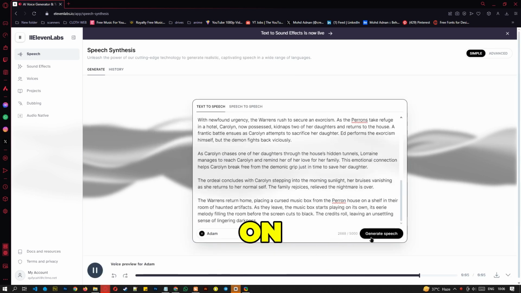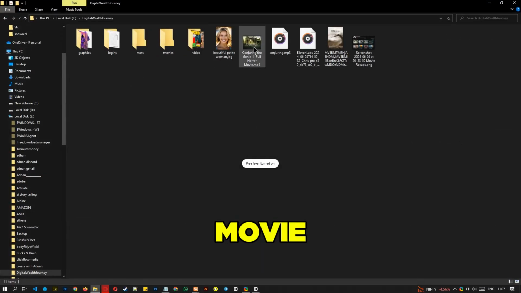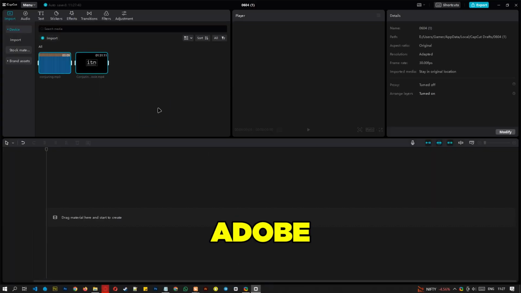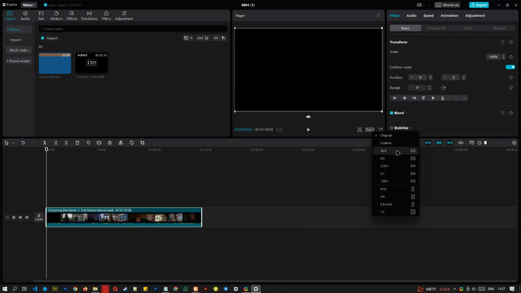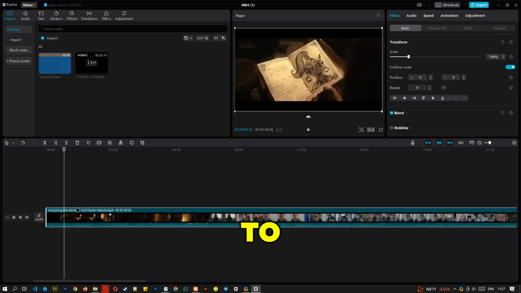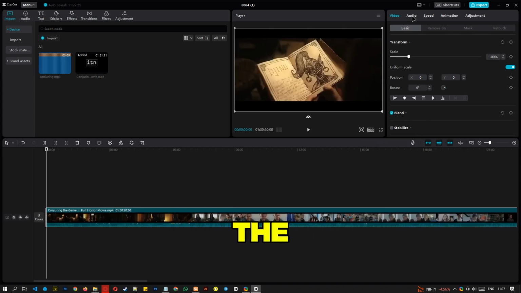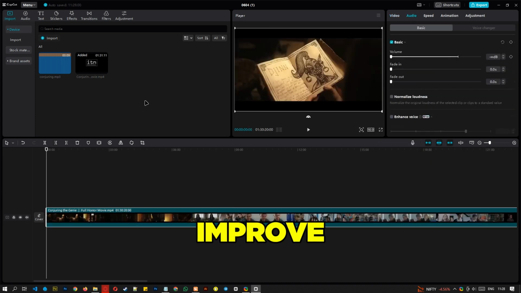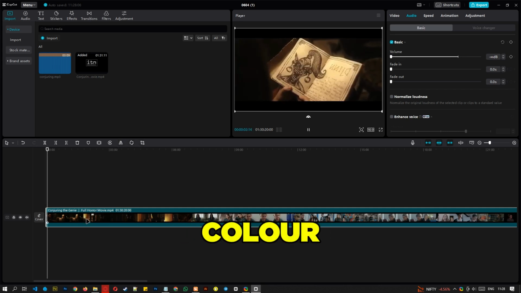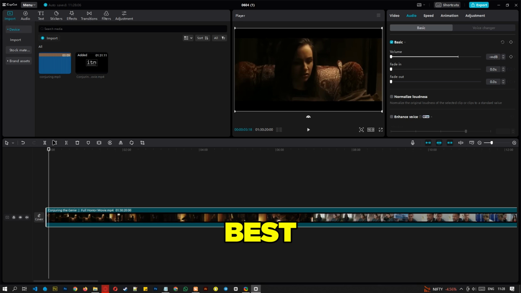Let's get started on the video editing now. Import the movie into your video editor, such as Adobe Premiere Pro or CapCut. First, delete the film's audio from the timeline. To circumvent copyright issues, flip the film using the mirror effect. Next, improve your video's visual appeal by adding color effects. Choose from the numerous color effects available and apply the one that best fits your video.